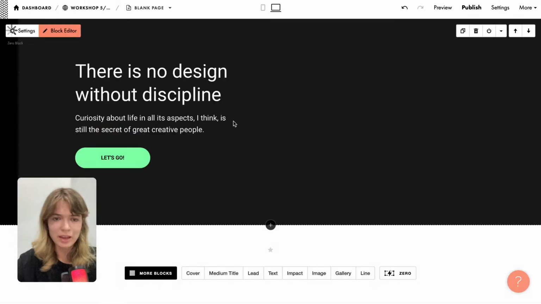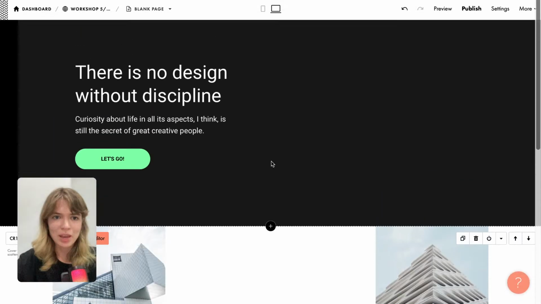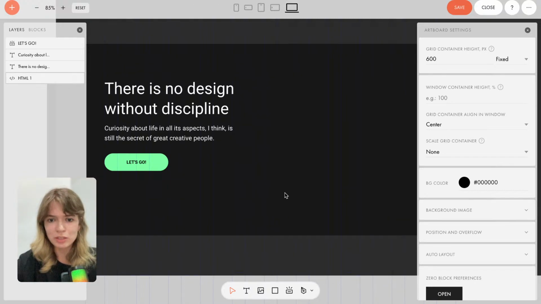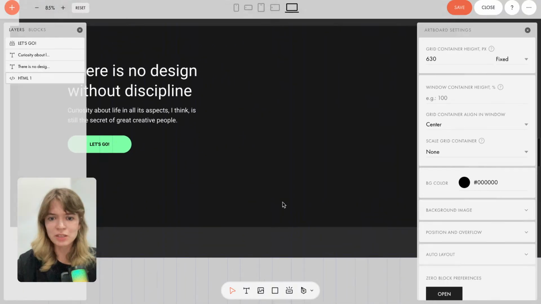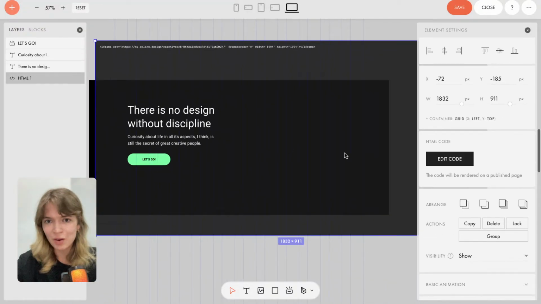So something like this. Okay, and then what I also want to do is I want to make my hero section slightly bigger. So I will just increase the size by dragging this edge of the artboard. Okay, and there is that.